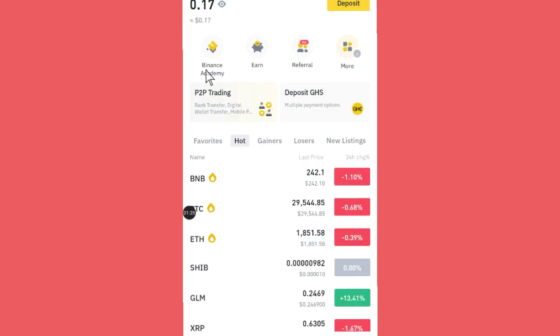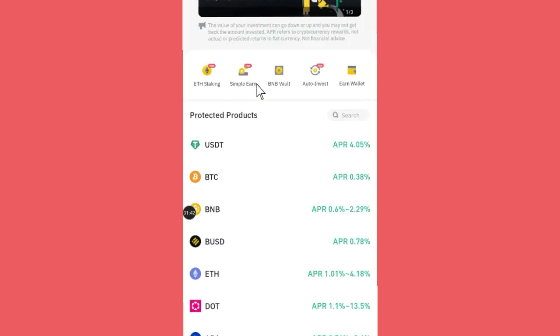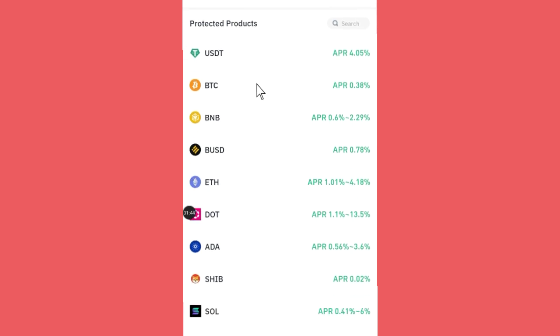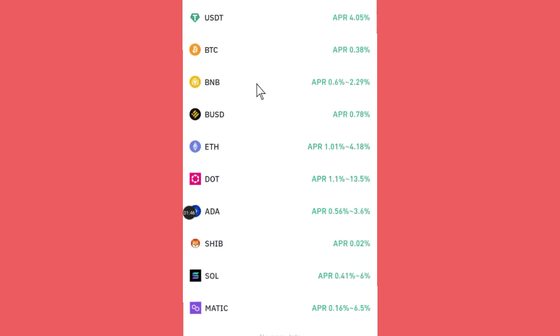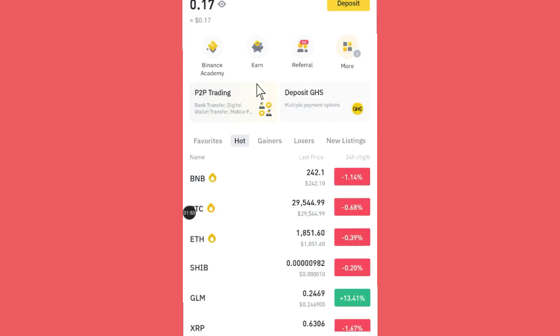Then the next thing that you are going to see is Earn. This is the part of this platform where you can buy, or you can deposit your coin, in order to earn interest every day. That is the earning part of this platform. When you come here, we have so many coins that you can trade with or buy, deposit your money here, and you'll be getting interest on it every day.